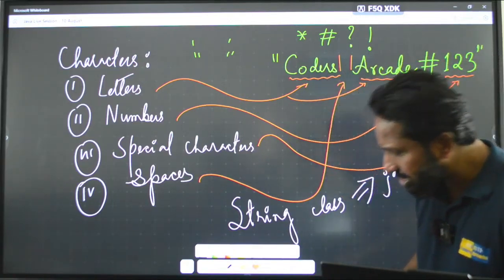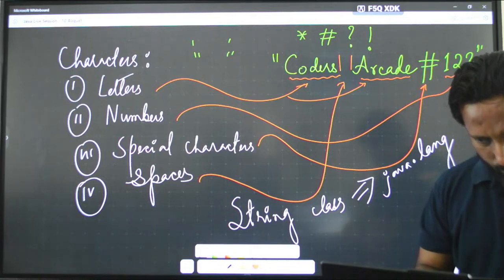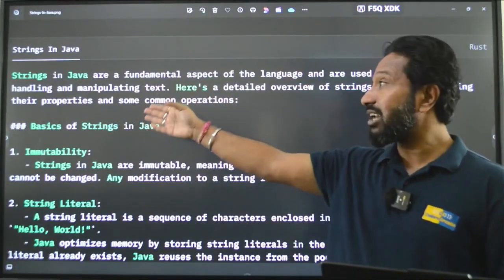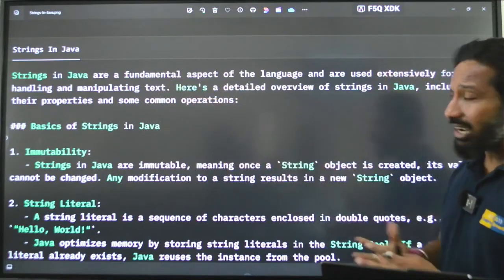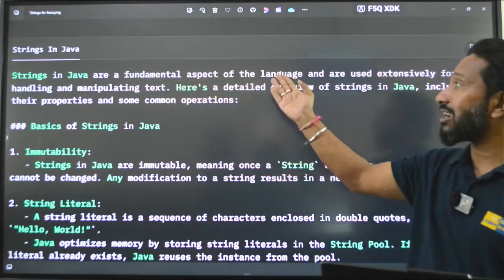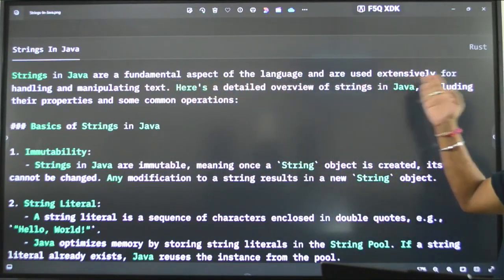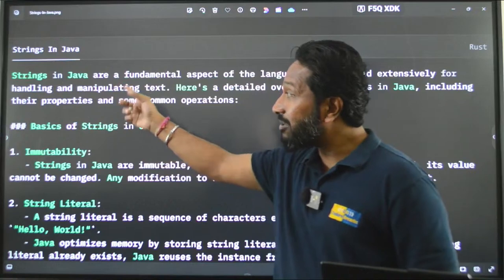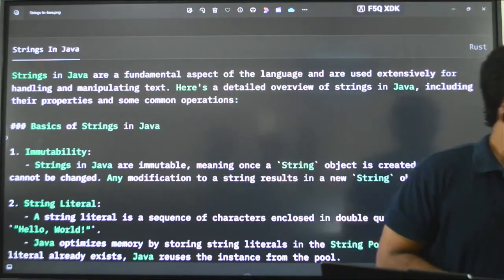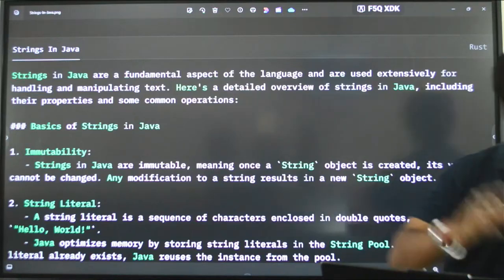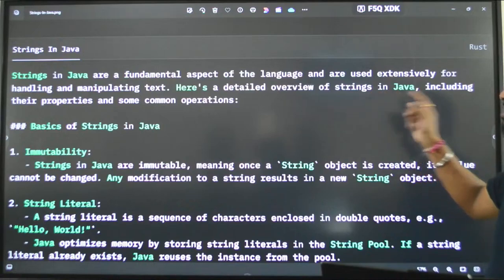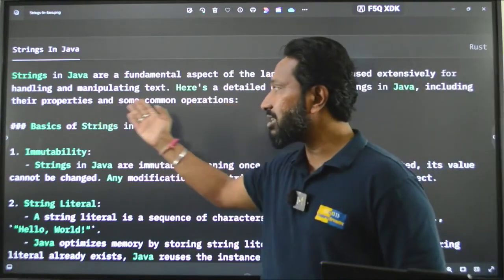I have very easy notes created for you guys that I will show you. See guys, I have this note that I have already created for you. By definition, what did I say? I said that strings in Java are a fundamental aspect of the language and are used extensively for handling and manipulating text. The text data that we have will be manipulated. Here's a detailed overview of strings in Java, including their properties and some common operations.